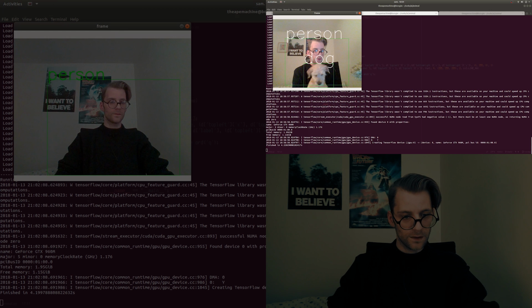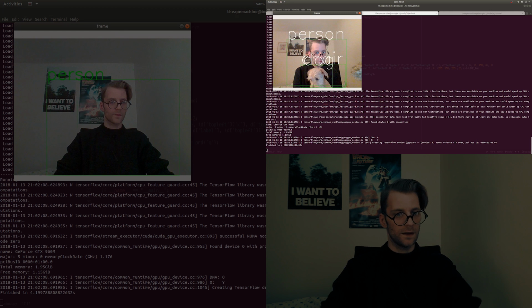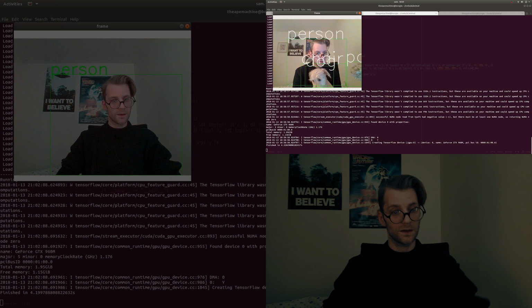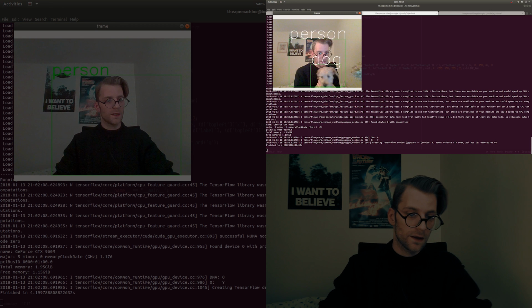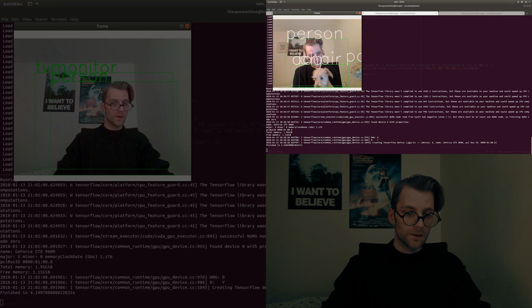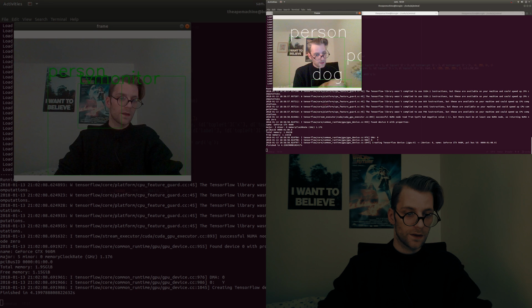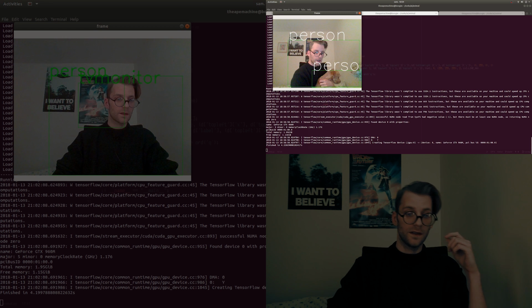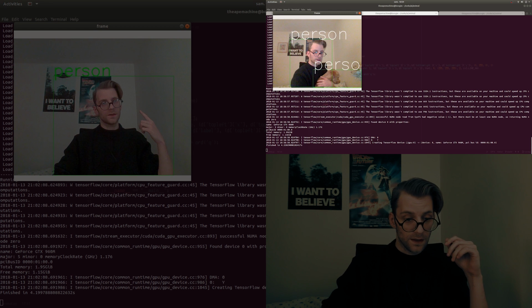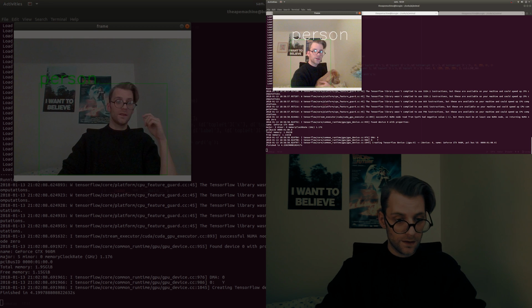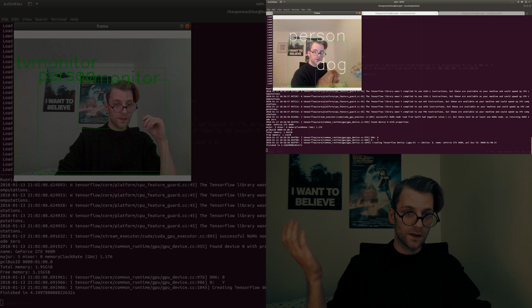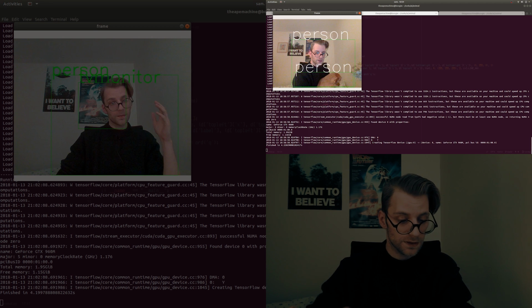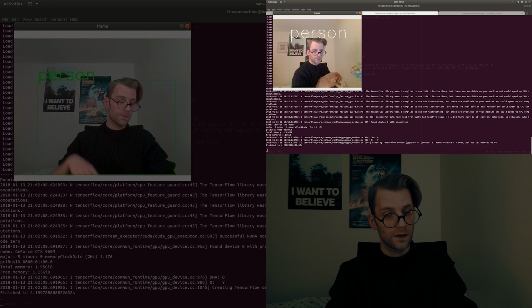See, so now a lot of the mess is cleaned up, because it's still saying TV monitor, but okay. Person is working quite well at the moment. I don't know why the Back to the Future poster is a TV monitor, but apparently it is. We can probably tweak that by putting the confidence threshold even higher.